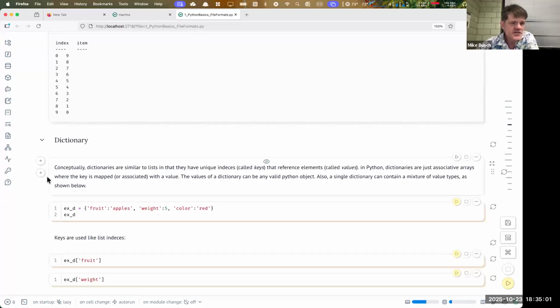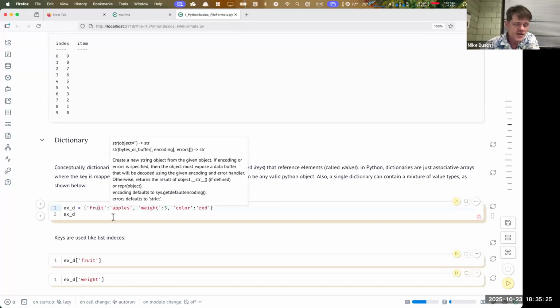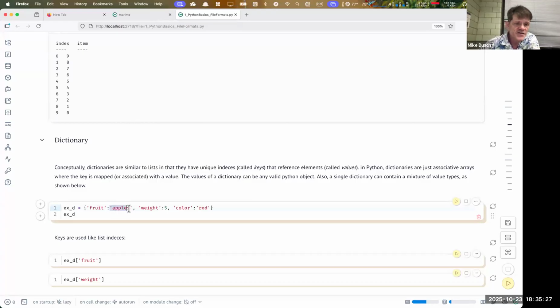Okay, dictionaries. Dictionaries are the other main type of data structure that you'll see in Python. There's other ones too, but these are the two main ones. A dictionary is sometimes called an associative array. So you'll associate a key to a value. And so in this case, the thing on the left-hand side of the colon is the key. The thing on the right side is the value.